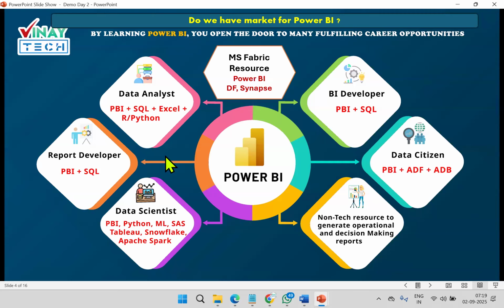Individual report developer you can try, data analyst, data scientist, data citizen, fabric, multiple roles you can try using Power BI. In the worst scenario, you can generate your own reports. If you're working in a non-IT company and you want to generate your own reports, in the worst scenario, you can generate.